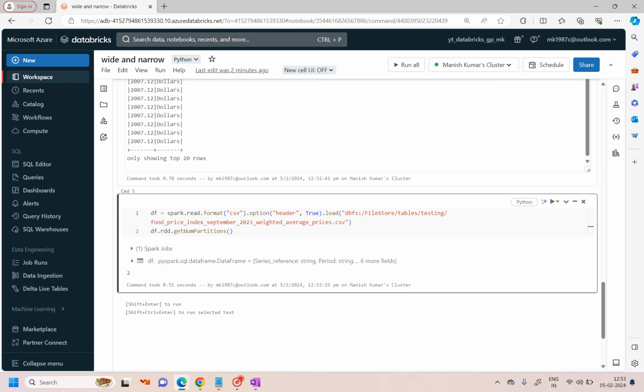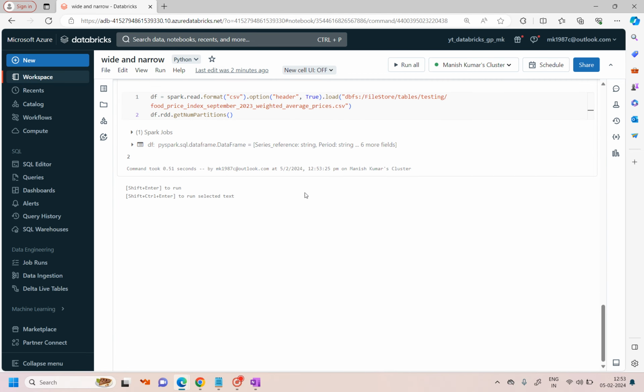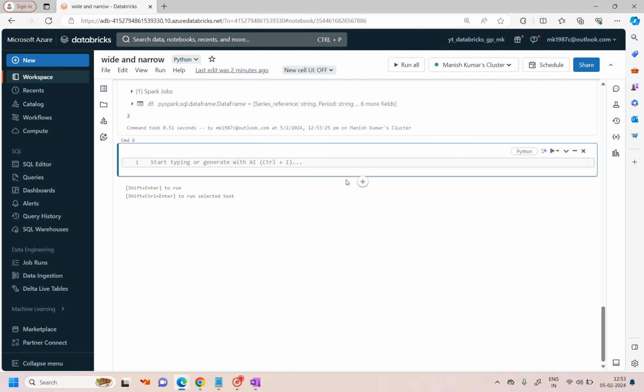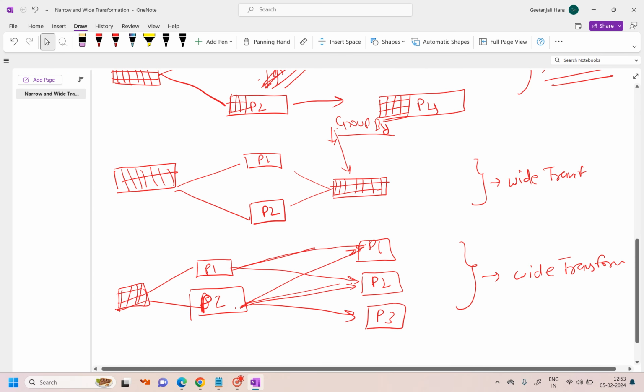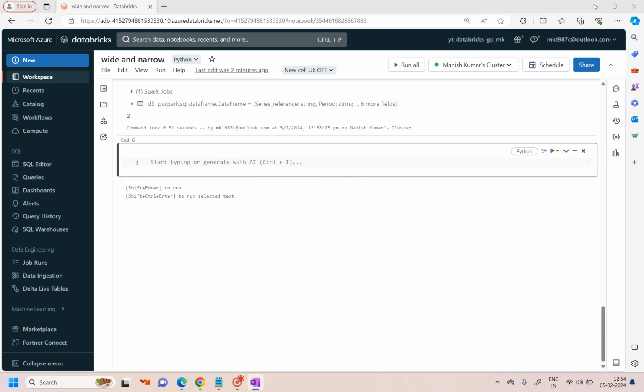We have seen that after applying these operations, we are not making any change in the stages. So this is clear now that narrow transformations don't result in creating stages. It is just the wider transformations. Only the wide transformations result in creating stages. Okay, let's go ahead with the wider transformations now.